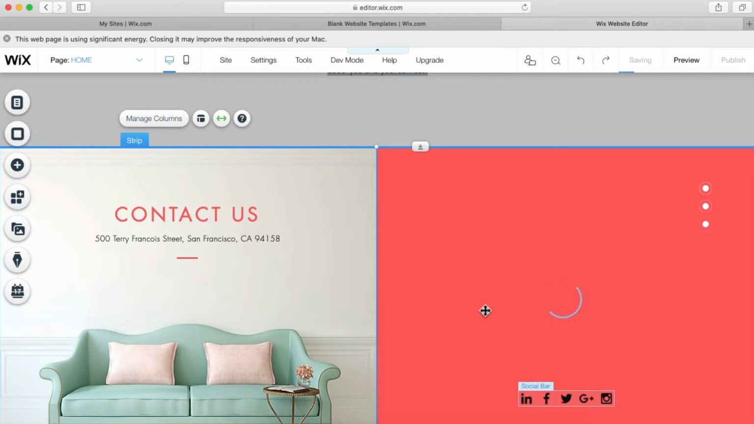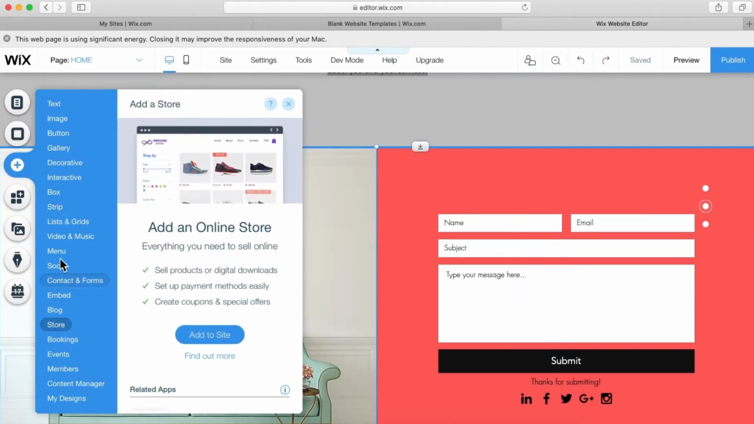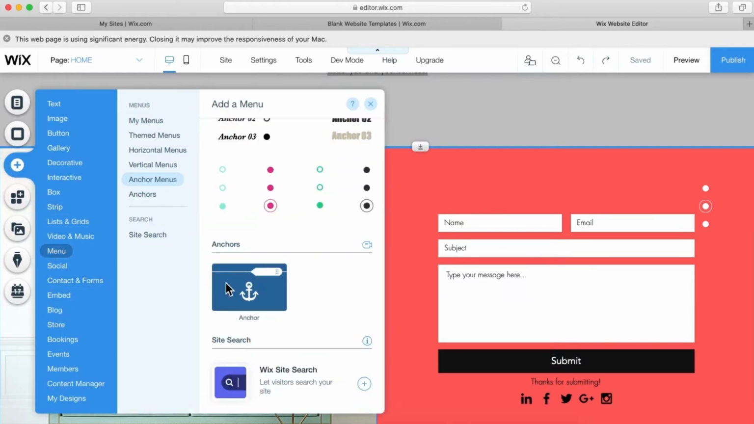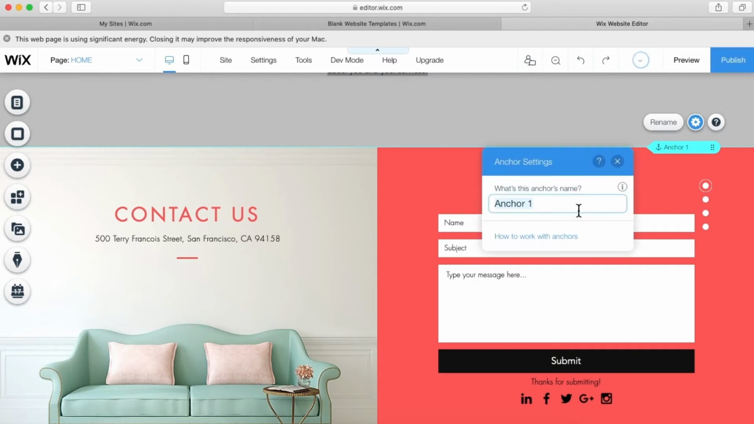As you can see, here is a social bar and these things. So contact form is loading now. Yeah, it's over here. So before customizing it, let's add another anchor from menu. Let's change it to contact us.